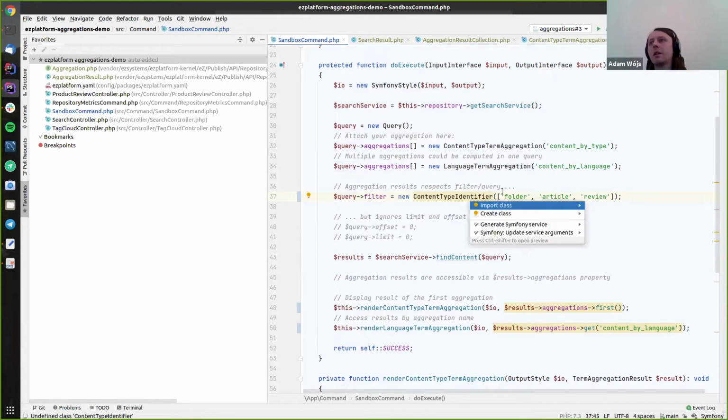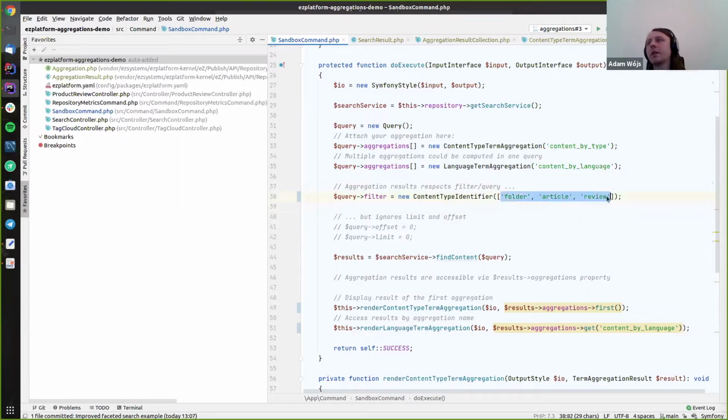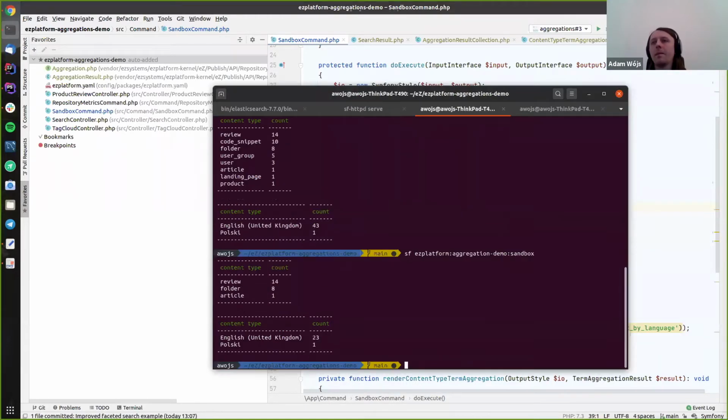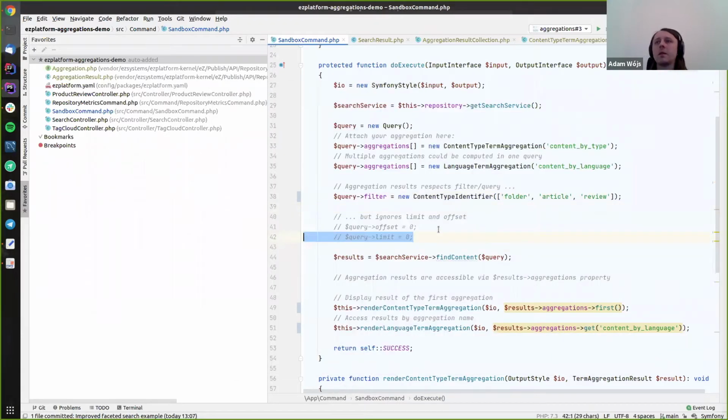Aggregations respect the filters on a query. So meaning, in this case, I will just narrow down the results to these three specific content types. Yeah, as you see, we just narrowed down the results here. The second aggregation is respected as well. But what is important is that, in terms of executing aggregation, the offset or limit of a query doesn't matter.